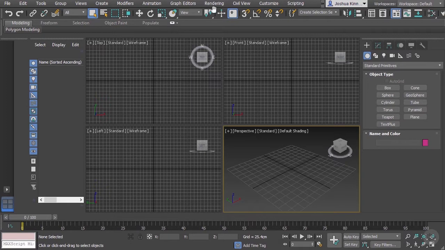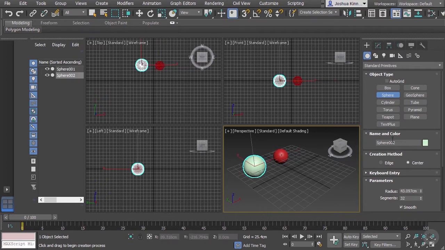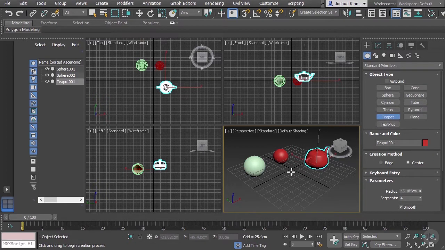To create an object in the scene, we'll go up to Create, Geometry, and we're going to use standard primitives. Now, I'm not going to go into all of these. I'm just going to show you how to create a couple, so that way we can learn how to select and view objects. So let's take a sphere, and I'm going to drag one in. We might even drag a couple. So I'm going to left click and drag another one. And let's go to teapot. Let's left click and drag that one. And you can try a couple of different shapes.